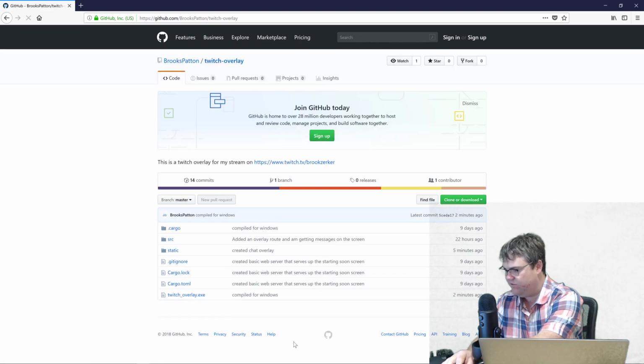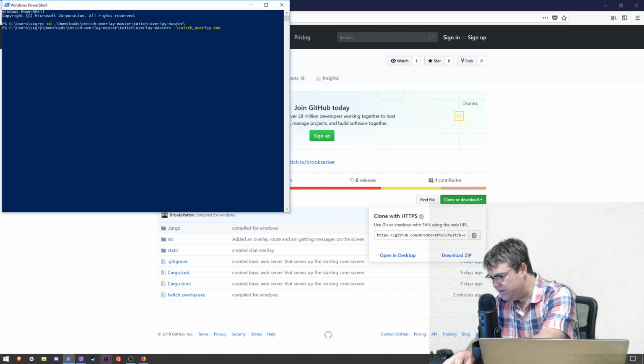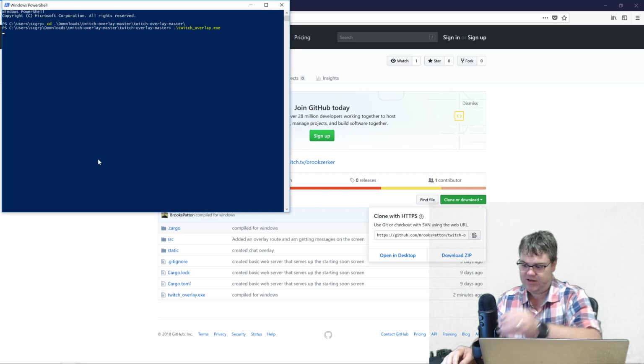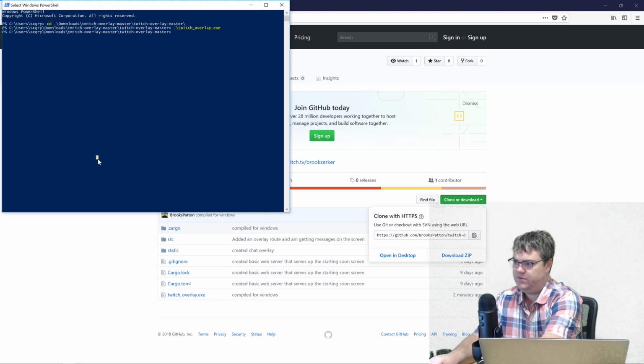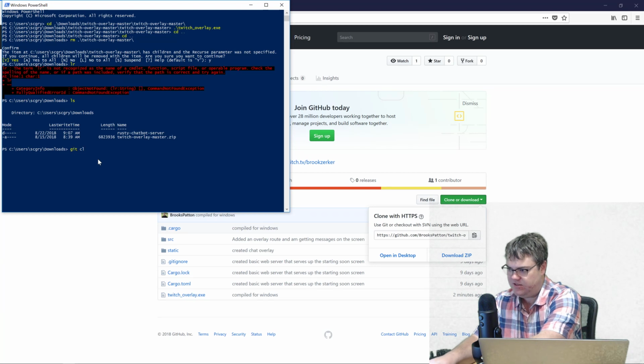And Twitch overlay. Let's clone this with HTTPS. That's fine. And let's open up a... Okay, so this is the Twitch overlay. So I'm gonna quit this server. Going to get out of this. I'm actually gonna remove the Twitch overlay master. Confirm that. Yes. Okay. All right, so let's git clone this entire thing.